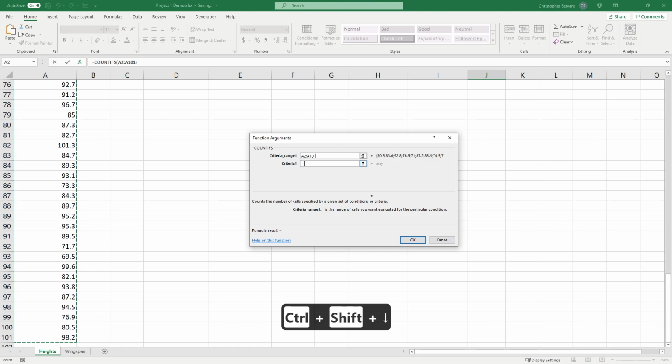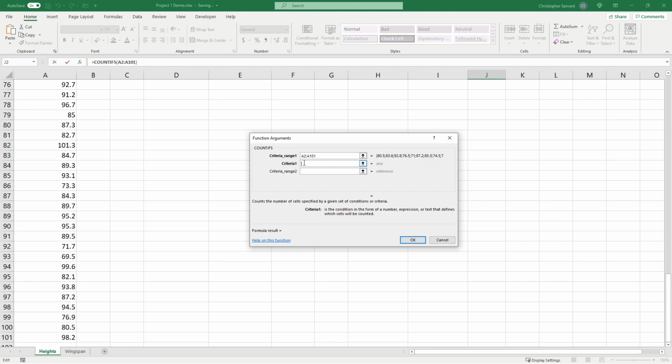Good. Then for criteria 1, I want that to be greater than or equal to my lower class limit. Now when you do greater than or equal to, you have to put it in quotation marks, and then the greater than sign and the equal to sign. It is important that the greater than comes before the equal to, and then the quotation marks again.